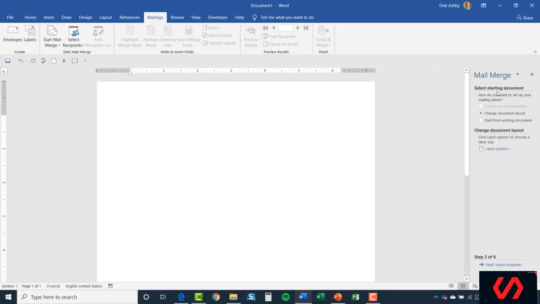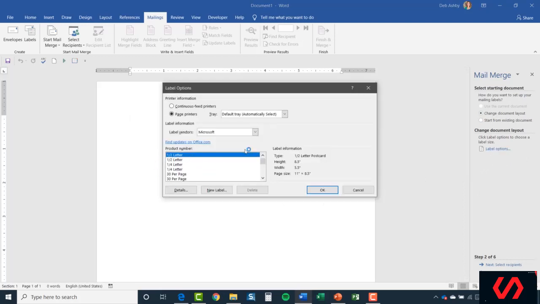And now I need to select my starting document. So I could choose to start from an existing document if I wanted to. So maybe if I already had some labels set up here, I could use that document. But I'm actually going to select change document layout so I can choose the labels that I want. So I'm going to go to label options, where I can go in and I can choose my label size.